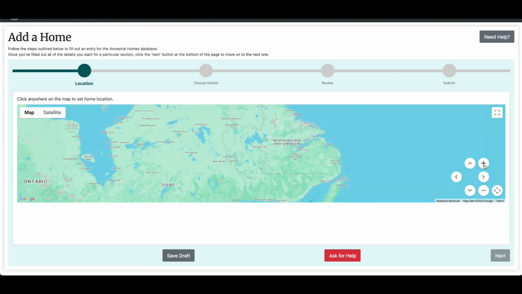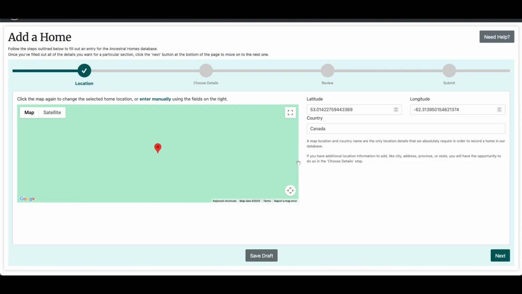Once you've gotten close to the location of your ancestral home, click the spot on the map where it's located, and a red marker will appear to indicate the location you've chosen. Coordinates and country name will fill in automatically.